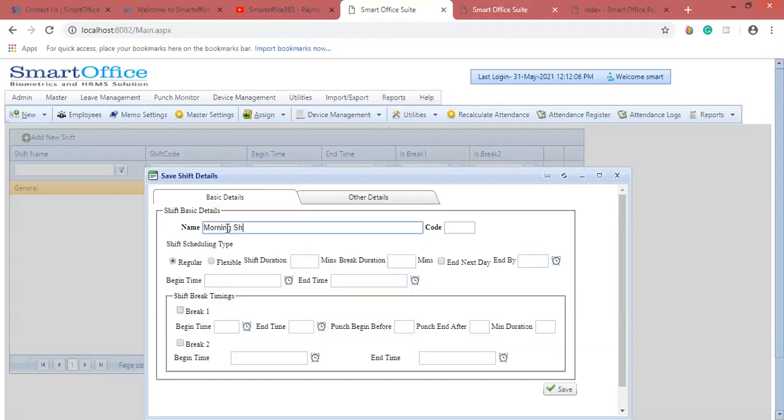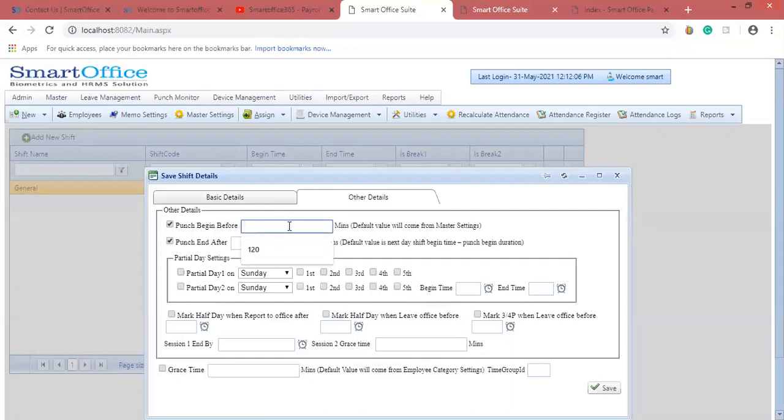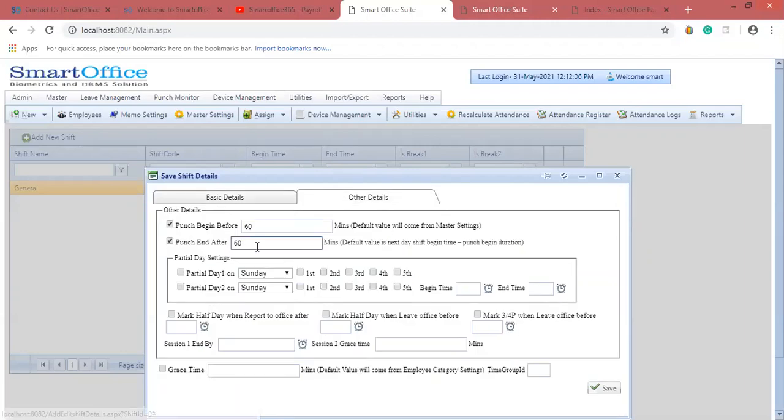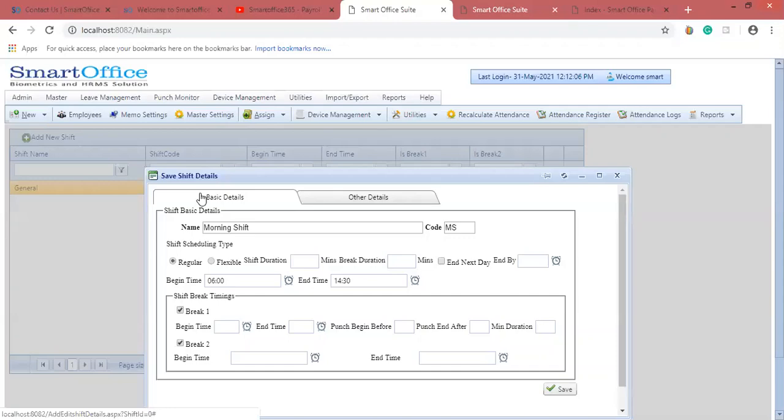So morning shift, regular. Say for example, it starts from 6 o'clock and ends at 14:30, that is 2:30. You can mention the break timings accordingly. By default, I'll be giving 16 minutes and 16 minutes for punch before and after. Suppose any of the employees are doing overtime for the morning shift, then you should also increase this punch after. This happens in hospitals or in factories, I repeat.